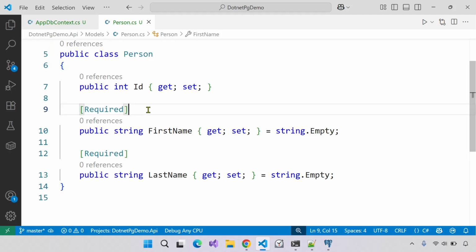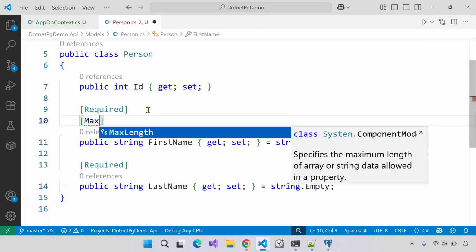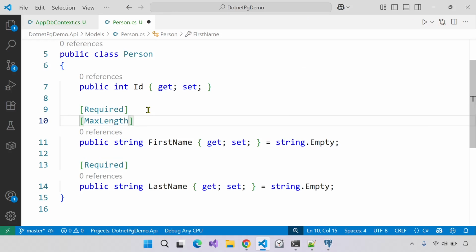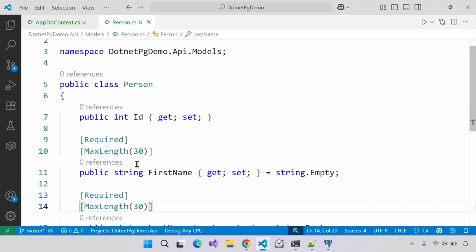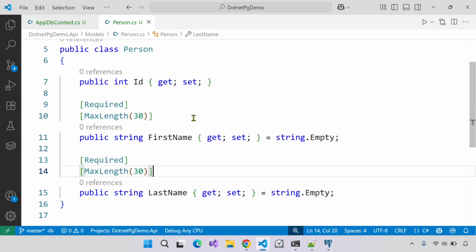Okay, now next thing is MaxLength. So I don't want to enter n number of characters here. I just want to allow 30 characters and 30 characters here too. So we are validating these things at the database level. So when it creates a table, it will create this field which will not be empty and which will take up to 30 characters. Same goes here.